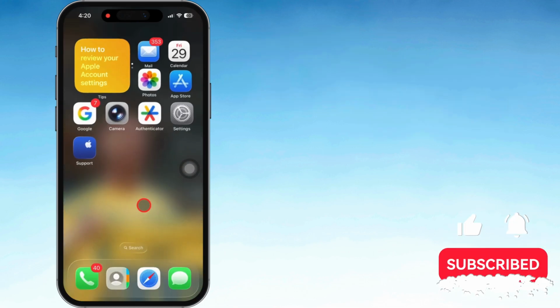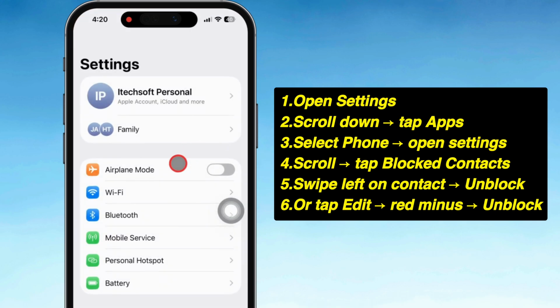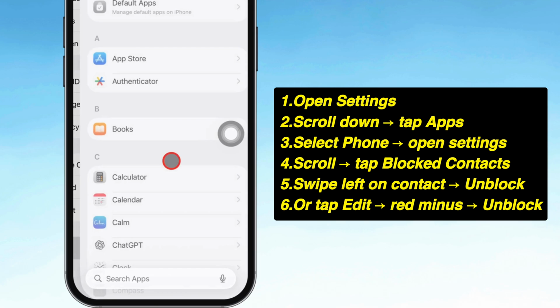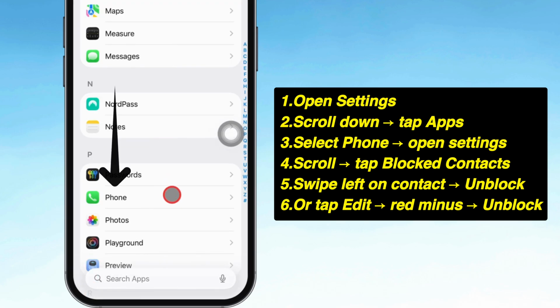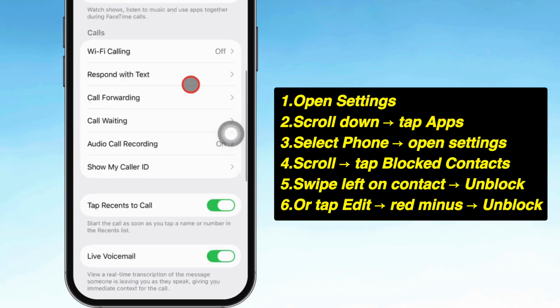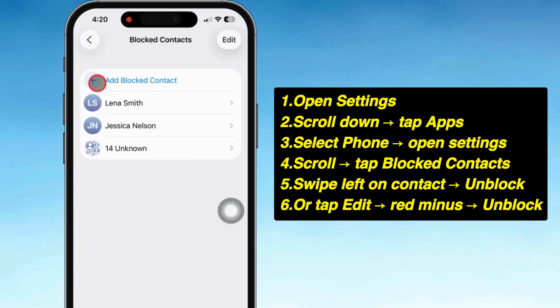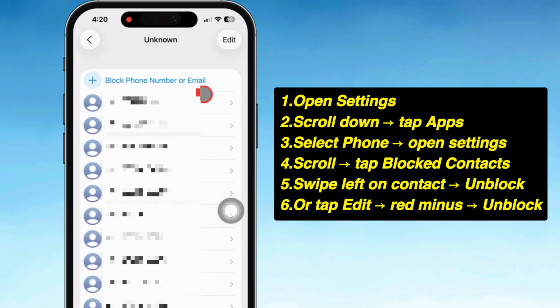First, unlock your iPhone and open up the Settings app. Scroll down a bit till you see the Apps section. Tap on it, then go ahead and open the Phone app settings. Once you're in there, scroll down until you spot Blocked Contacts. Tap that and boom, you'll see every number and contact you've blocked.